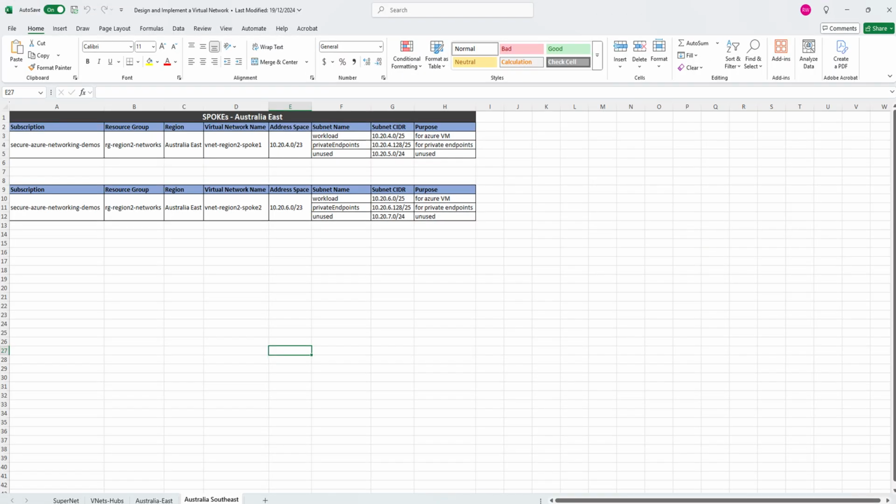Now that you've seen how I structured the spoke networks for Australia East, let's move on to the Australia Southeast tab, which follows the exact same approach but tailored to the second region. Here, I've defined two spoke VNets, VNet region 2 spoke 1 and VNet region 2 spoke 2. Each is tied to its own address space that was pre-allocated from the supernet I planned earlier.